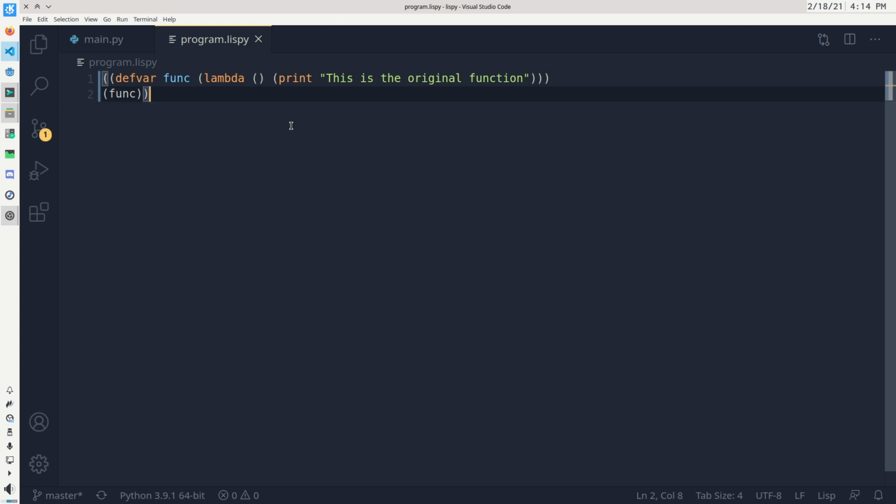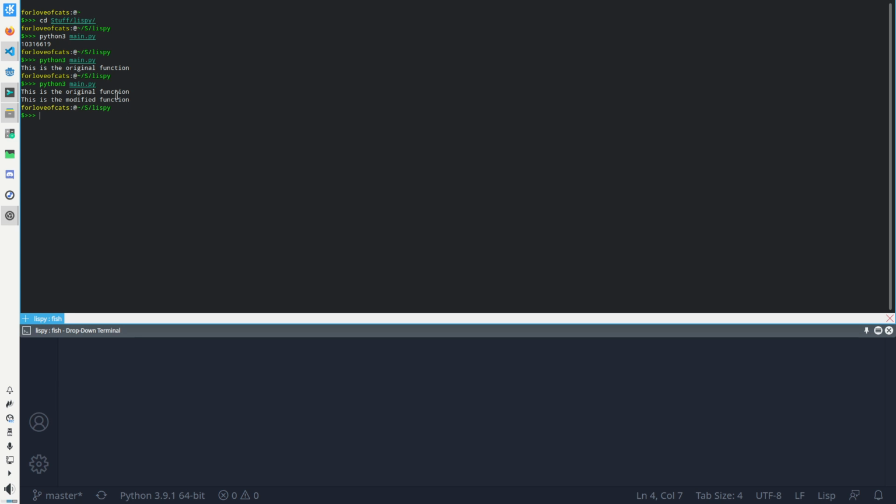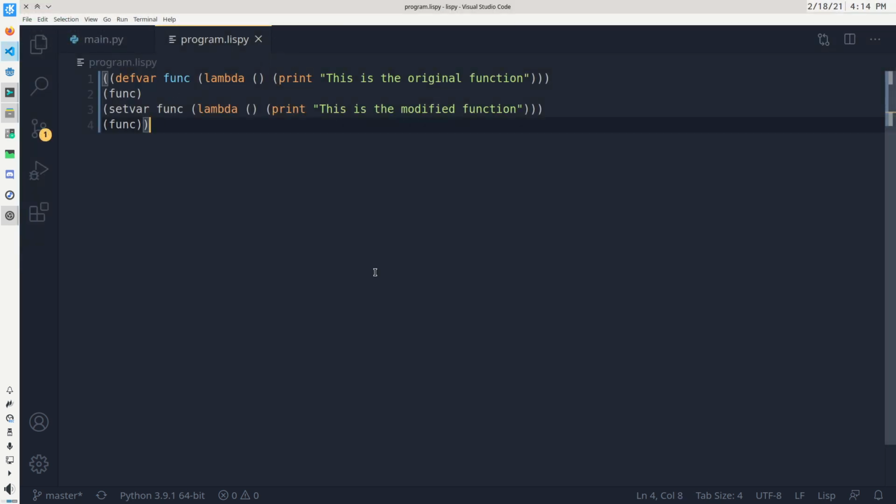Yep. And then I can come over here and say set var func lambda, print this is the modified function, and then I can come over here and say func again, and we get the original and then the modified. So first class functions, you can pass them around as arguments and such.